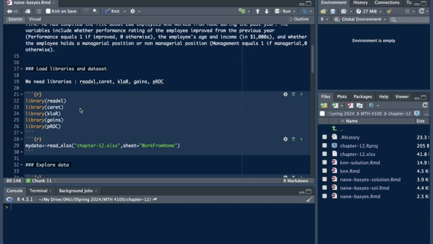I've noticed some students are still using the import from here. If you work in a project, so this is a project, for example, chapter 12, and your files are here, both the RMD file and the Excel file, there is no need to use the full path. You just use the function that we're using, read_xlsx, and this is the file name, this is the sheet name. So let me run this.